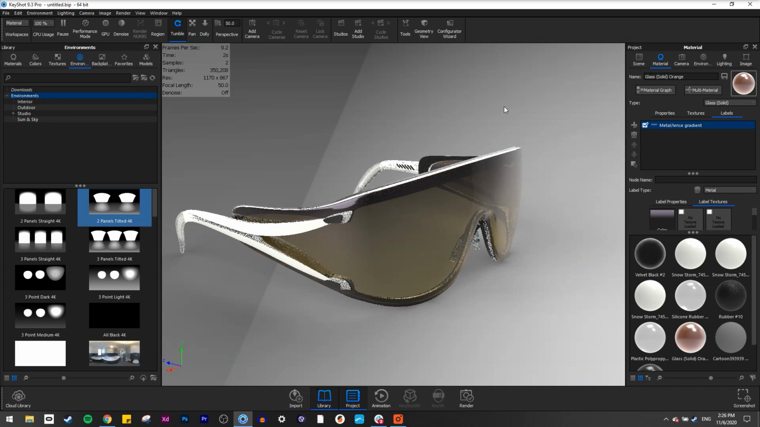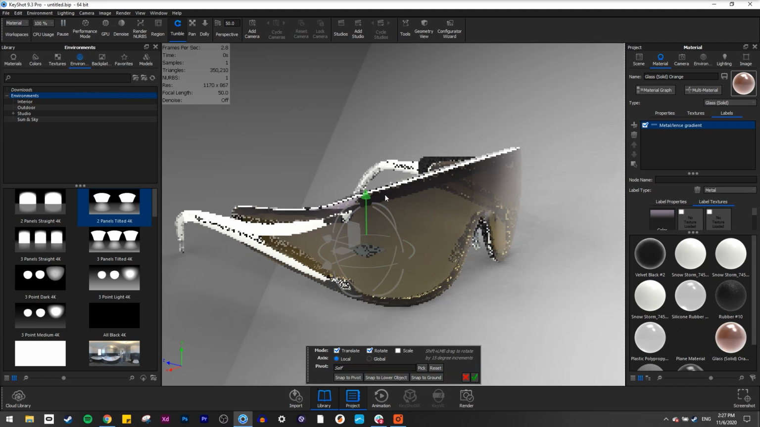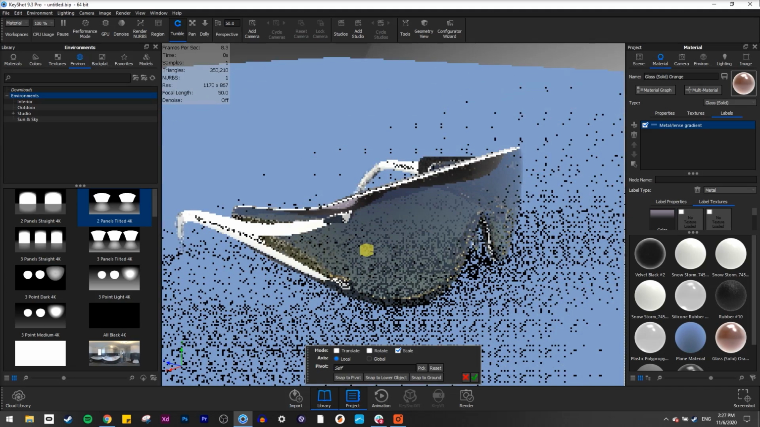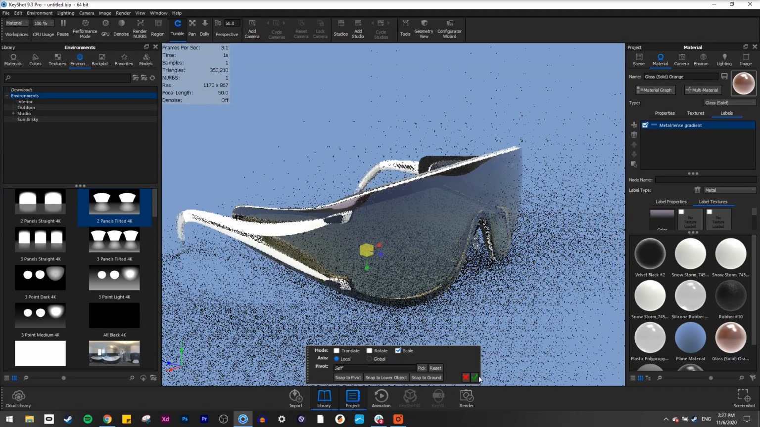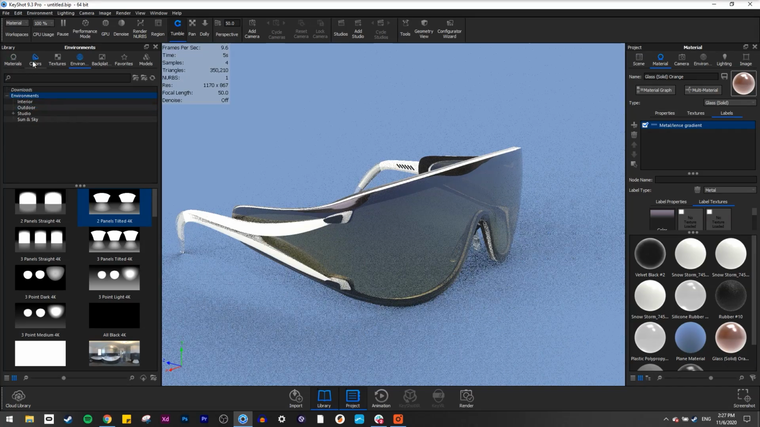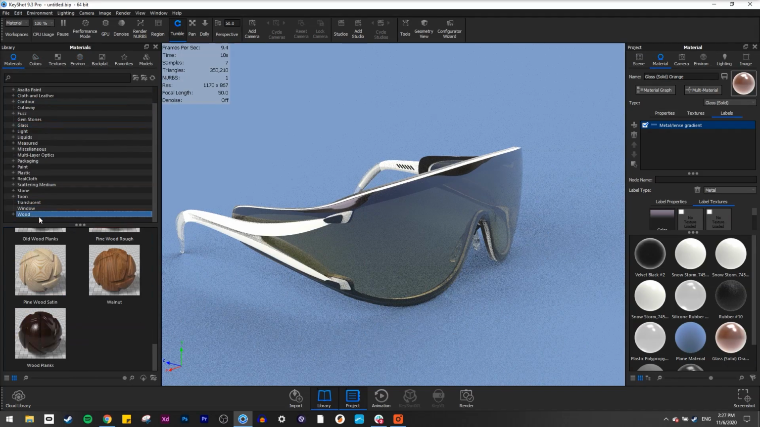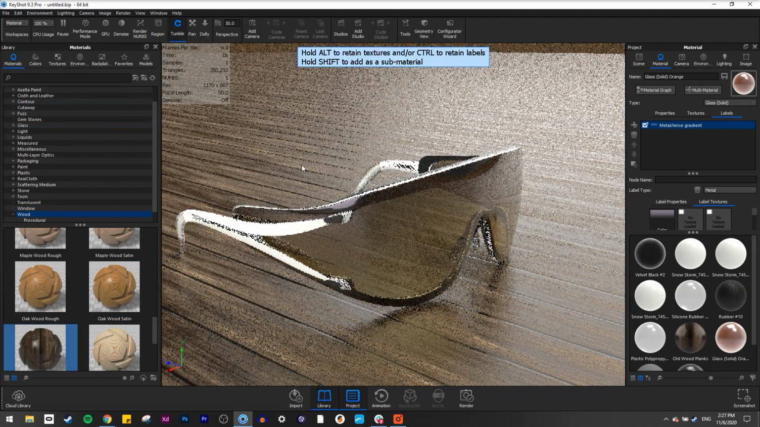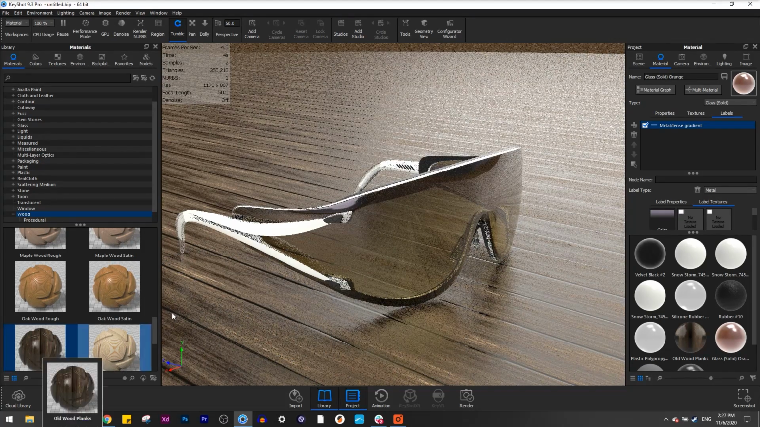And the next thing I want to do is drop in a plane so we can have these glasses sit on a nice warm wood texture. So I'll scale up the plane here and then grab one of the wood textures here under the material library, drop it in, and start adjusting the material by shifting the size of it and adjusting the bump maps.